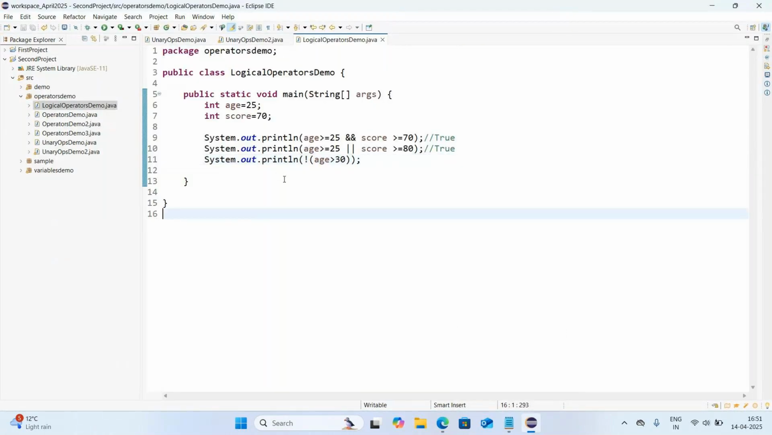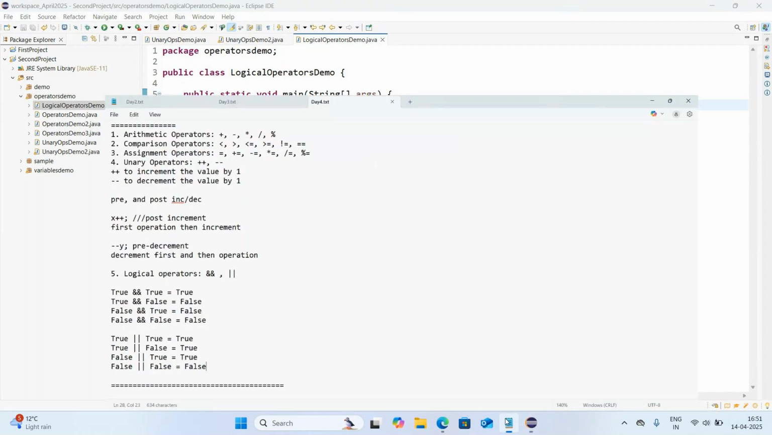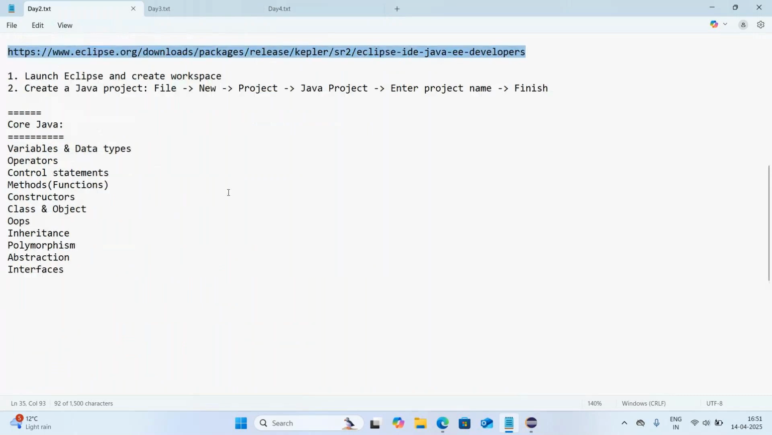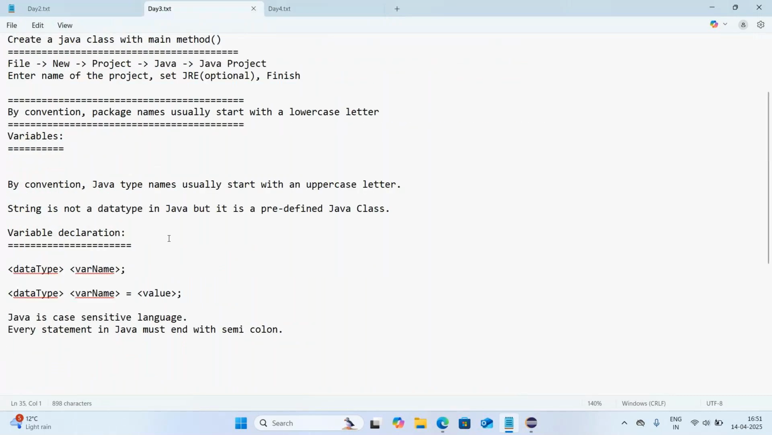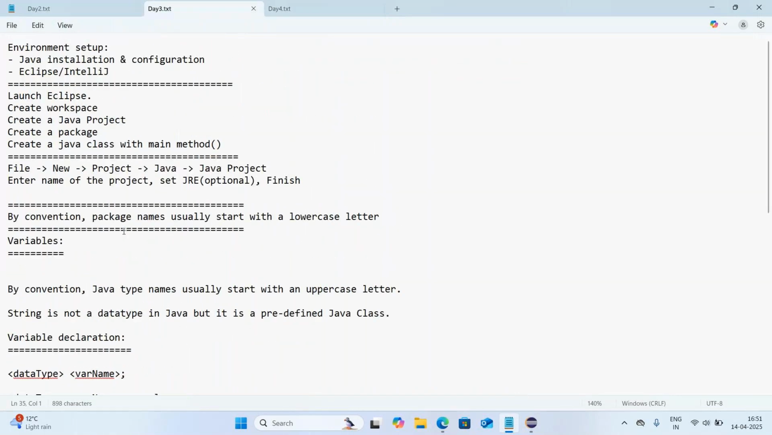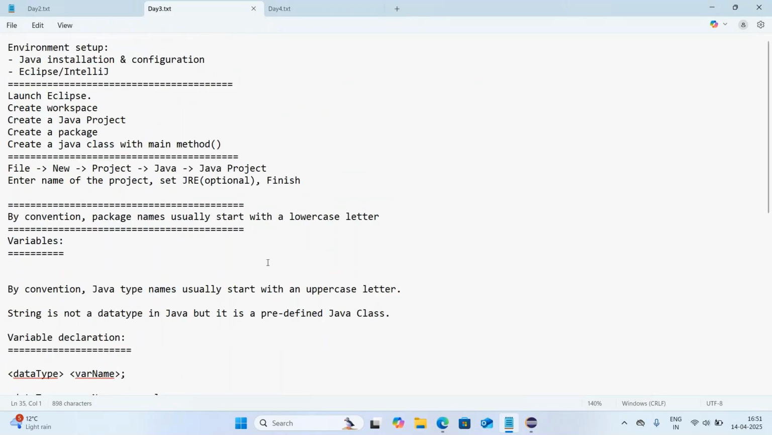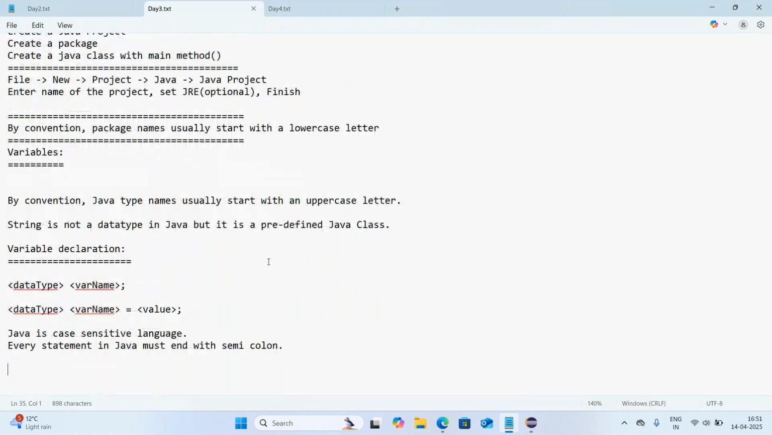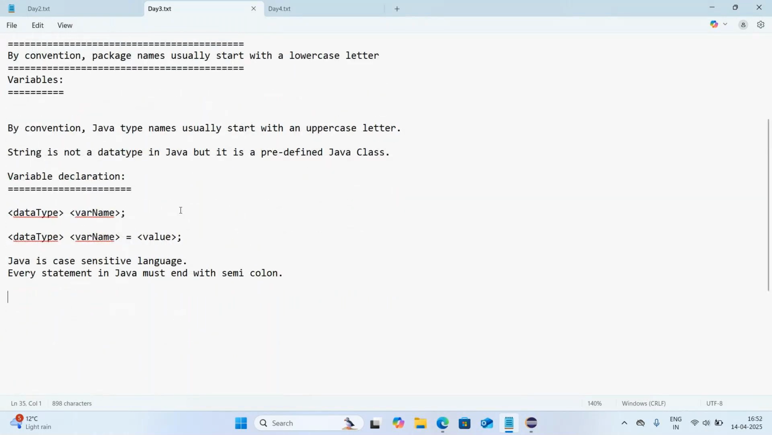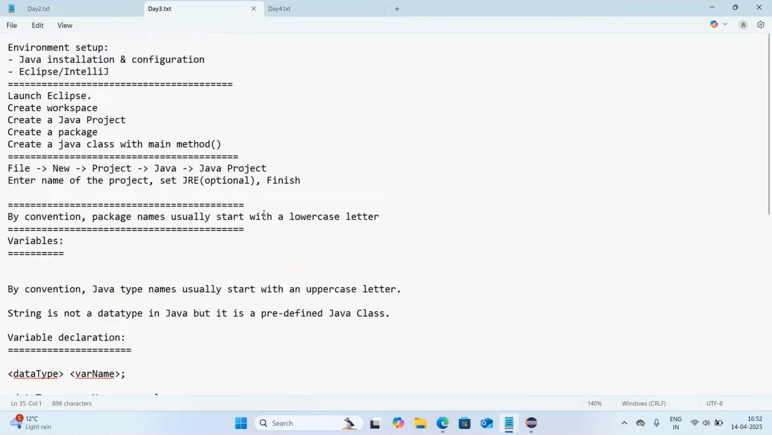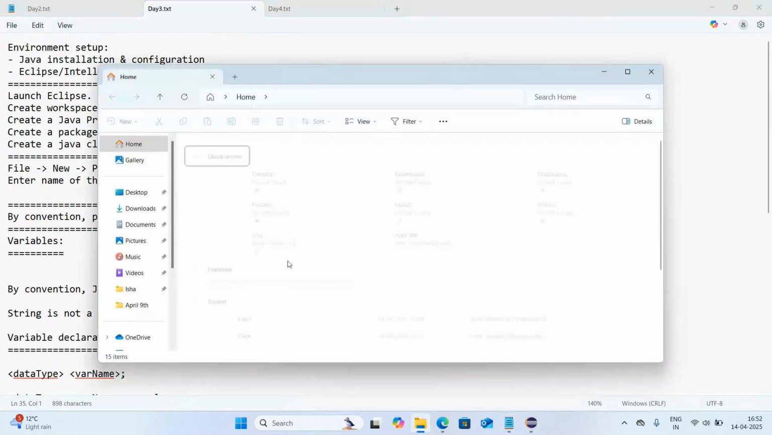Hope you are clear now with creating the project and declaring the variables, different data types. We discussed different data types also. So we have 8 primitive data types. Somewhere we discussed the 8 primitive data types in the last class: byte, short, int, long, and so on. I think this is not here. Somewhere we discussed in yesterday's class.